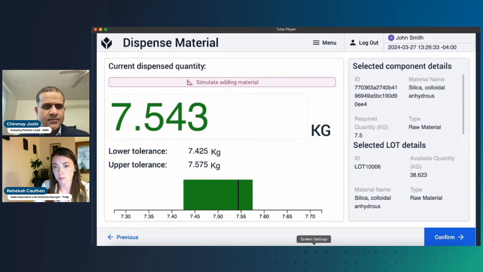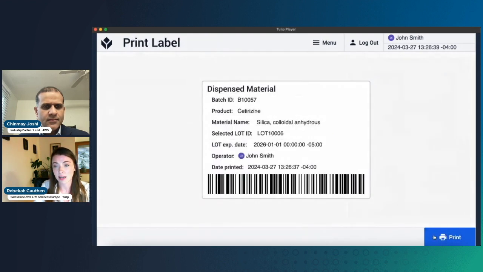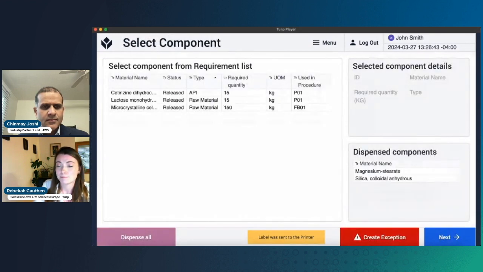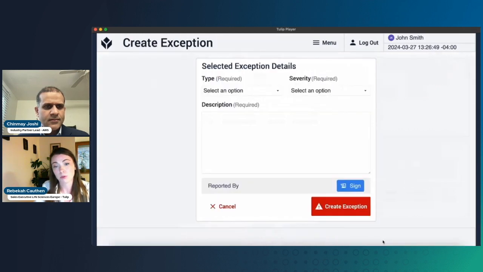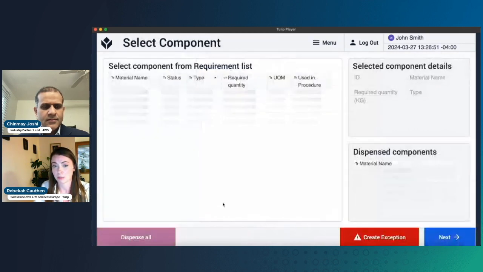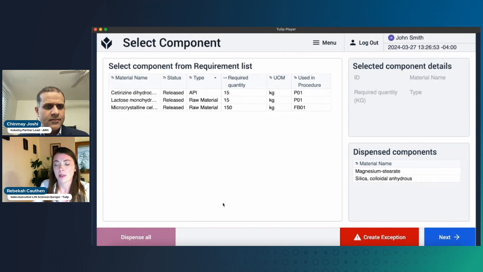I'm going to confirm, and then it will take me to, I can either print this out or I could send this data to another system like an ERP. And so once I'm done with that, I'm sent back to the component selection where I can either select a new component, or if I want to create an exception, let's say something might have been wrong with that. So that's the front end.